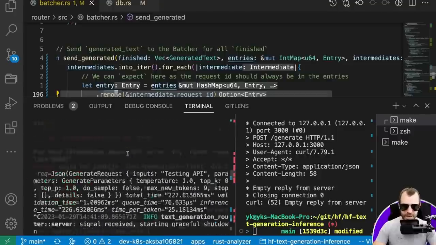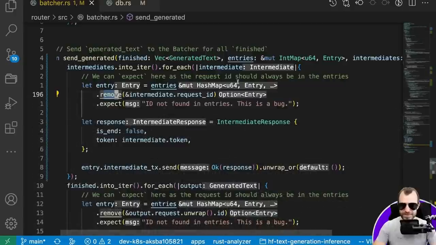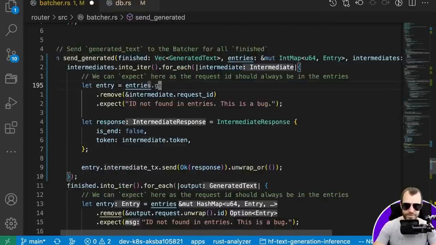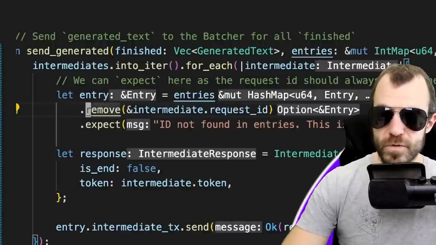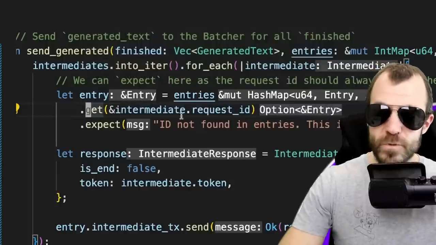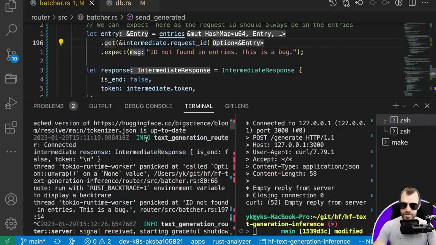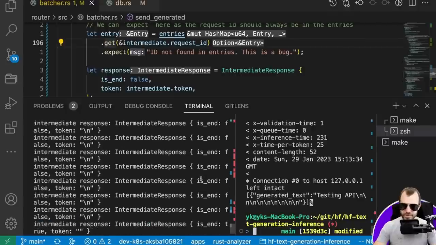In fact, we should see one output before that crash happens. Yeah, one happened and then we removed it and then we didn't find it anymore. So good thing we noticed. We don't want to actually remove it, we just want to get it. Does HashMap have some sort of get? Oh yeah, cool. Get will get us a reference to the entry, whereas remove got us the entry itself because we actually take ownership of the object. Now with get, we don't get ownership, we simply get a reference, a borrow, as it's called. That should work now, so we should be able to see all of these intermediates. Bam. Nice. Is end false, false, false, false, false, false, false.